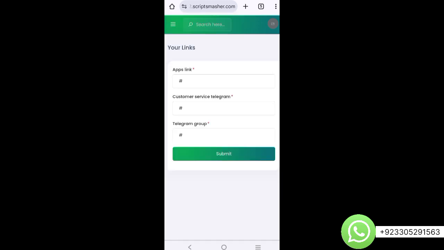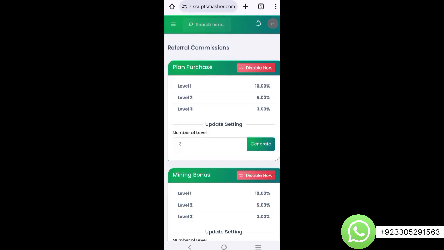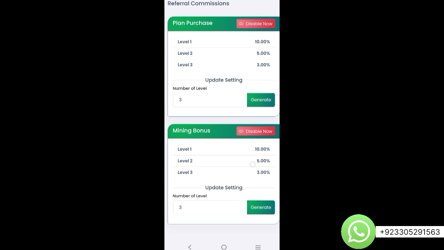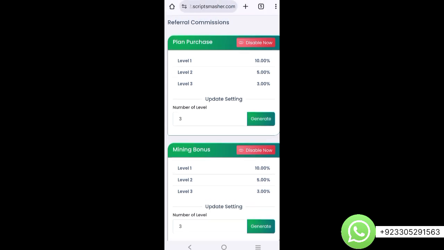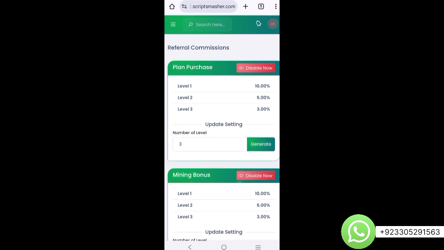Here are important links, where you can change the app link, customer telegram, and add your Telegram channel link, group link and your app link. Then there are referral commission settings. From here you can set up all your referral commissions up to multiple levels. Currently there are 3 levels of referral commission on plan purchase and mining bonus, but you can create as many referral levels as you want and give commission to users. You can disable and enable them from here as well.